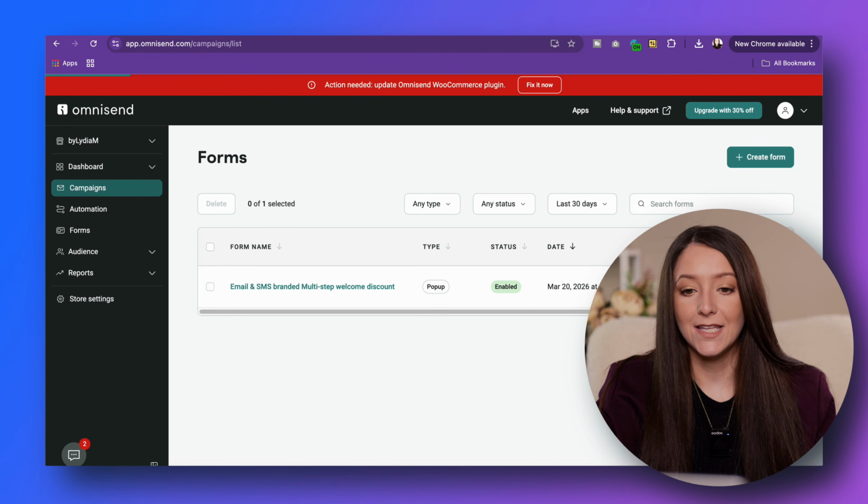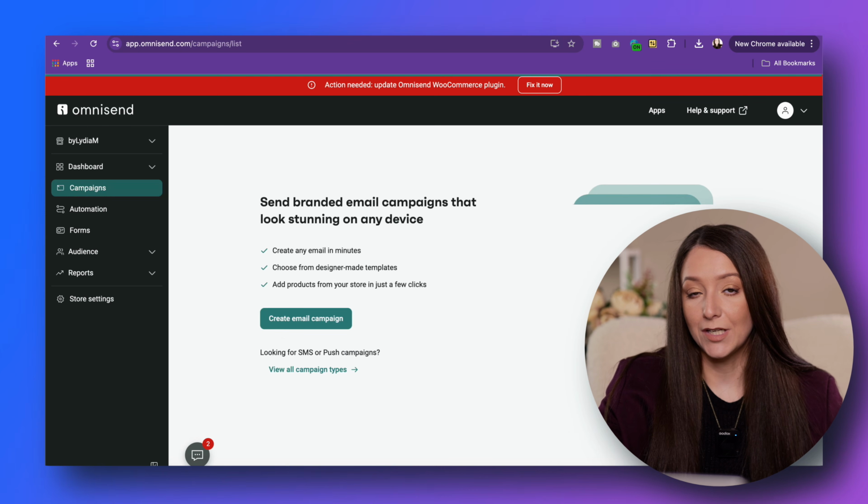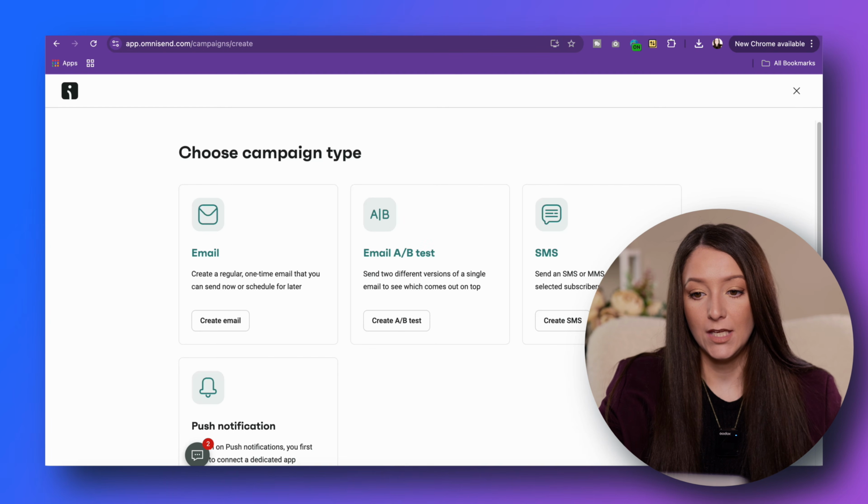So from campaigns and campaign type, you can choose your campaign type. So you have email A/B testing, so you send two different versions of a single email to see which one comes out on top. You can send an SMS or MMS campaign and push notifications.